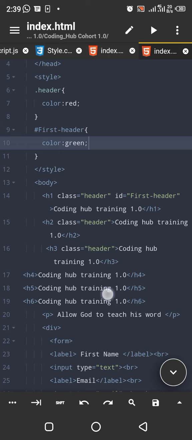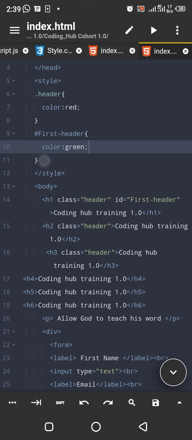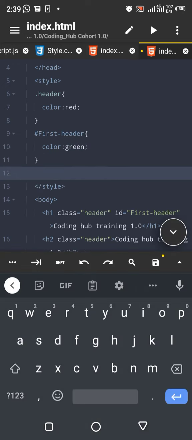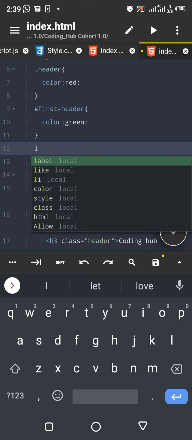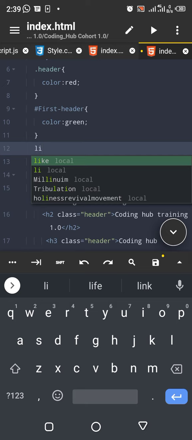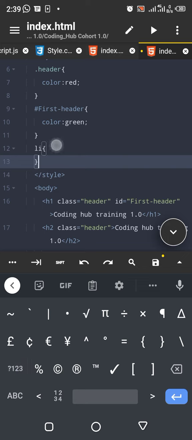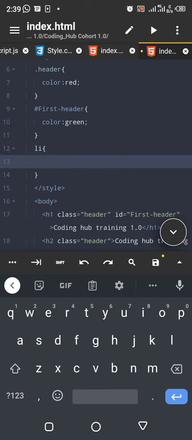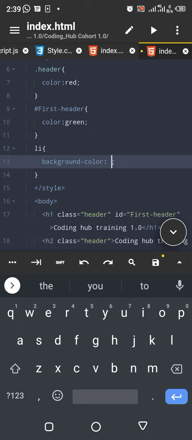Now you know that in this first one I was able to change the color using the class name. Apart from doing that, I can just come here and, instead of using a class name, say: any element that is a list item, I want that element to have a background color of, let's say, green, and a color.